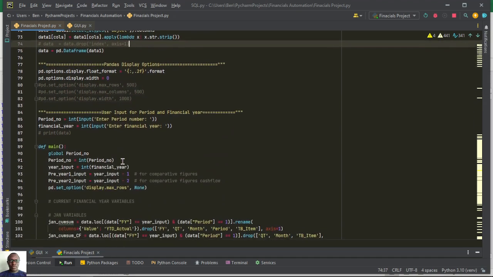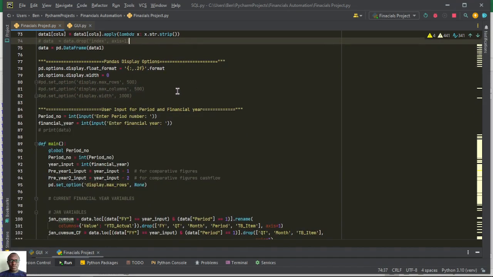And again we moved on to create the user inputs. So user inputs here, we are talking about the period number and the financial year. The period number here will mean the month. The financial year is just the financial year as it is. So for the period number, we are saying int to mean integer, in brackets input. So we are asking the user to enter the period number. Then the financial year also, the principle applies.